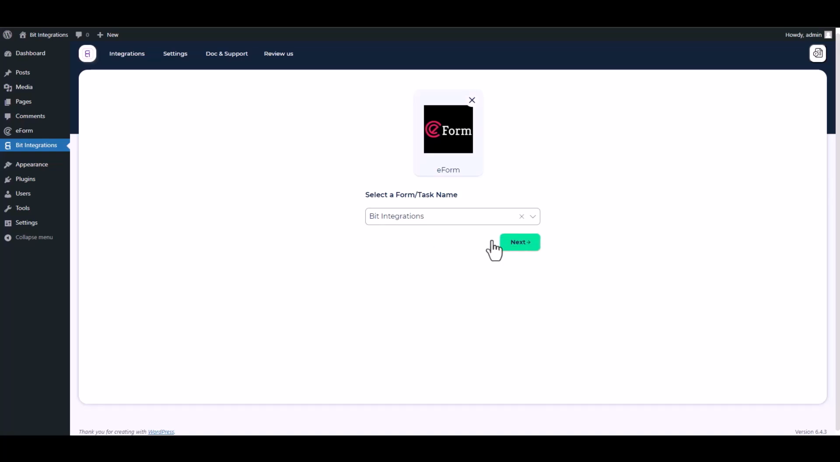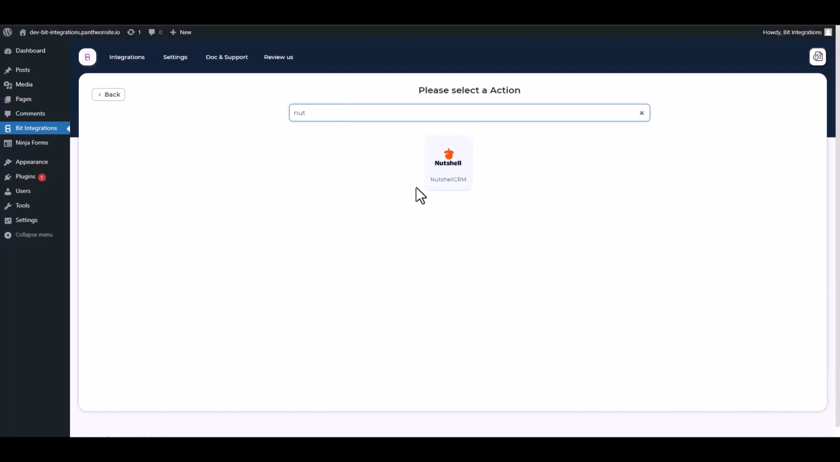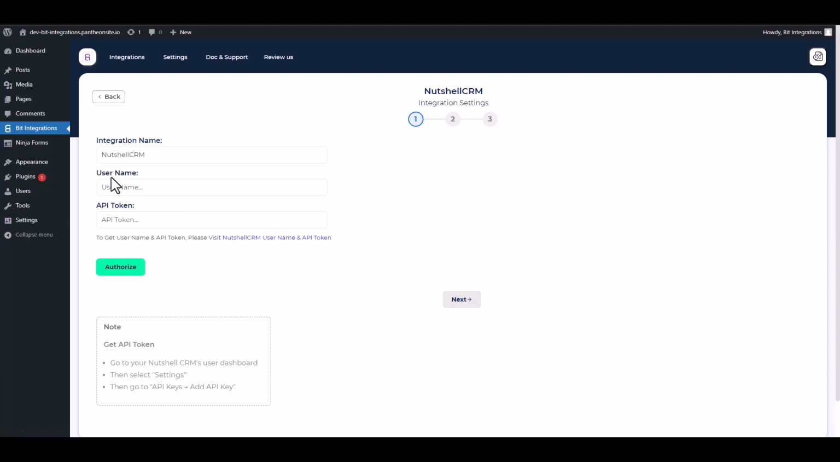Next, search and select Nutshell CRM. Give here the username and API token. So please visit the Nutshell username and API token.